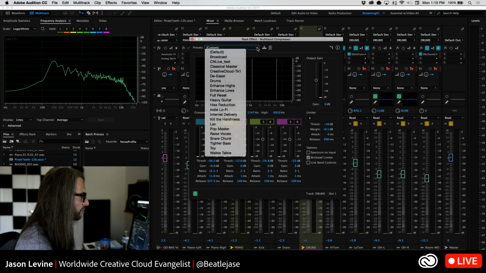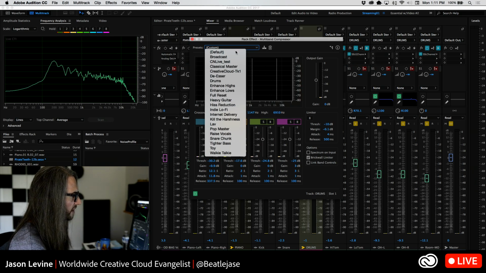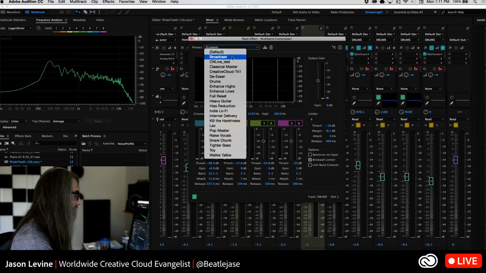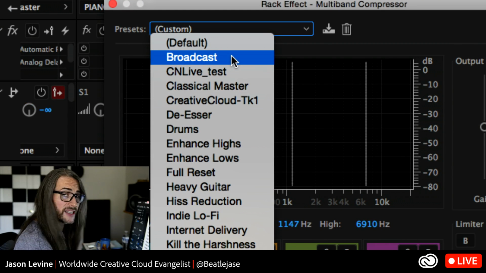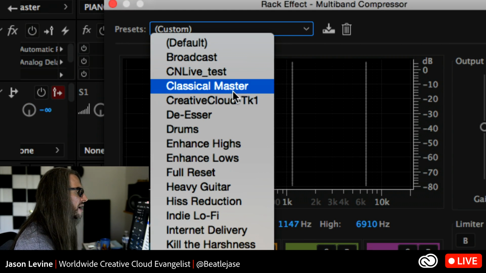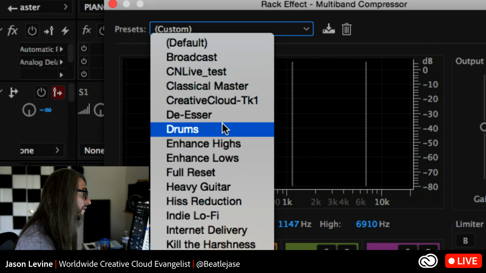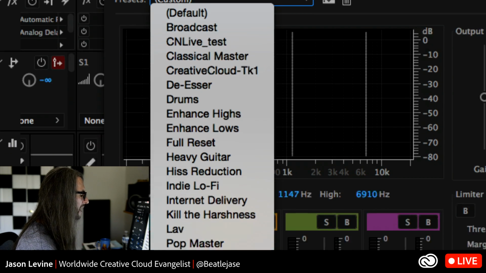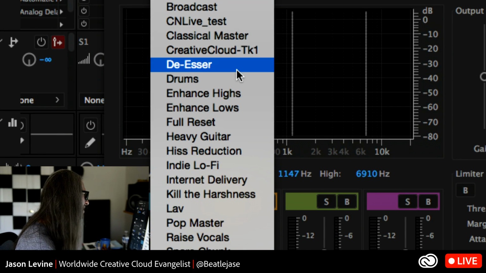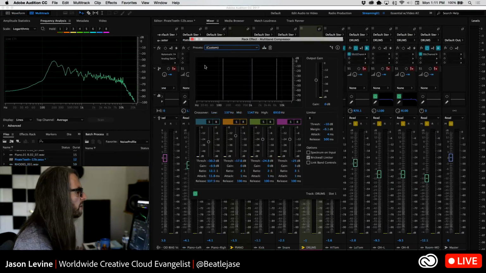All right, if I click on this preset menu here, oh, it's freaking out. You can see a whole bunch of different presets. Now, if you're going to test any of these out, I highly recommend the broadcast preset. It's kind of a good way to get started. Classical master, again, it's a bit conservative, but it's going to give whatever mix you put through there just a little bit more glued together kind of feeling. We even got one for drums here. I don't think I've ever used that. A couple of these are okay. Pop master.